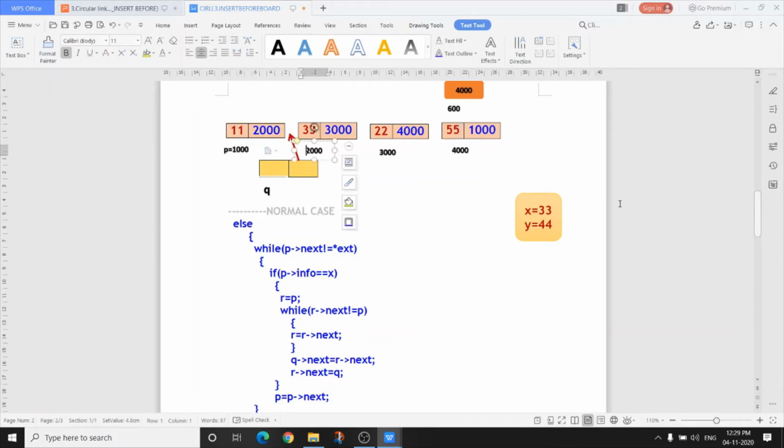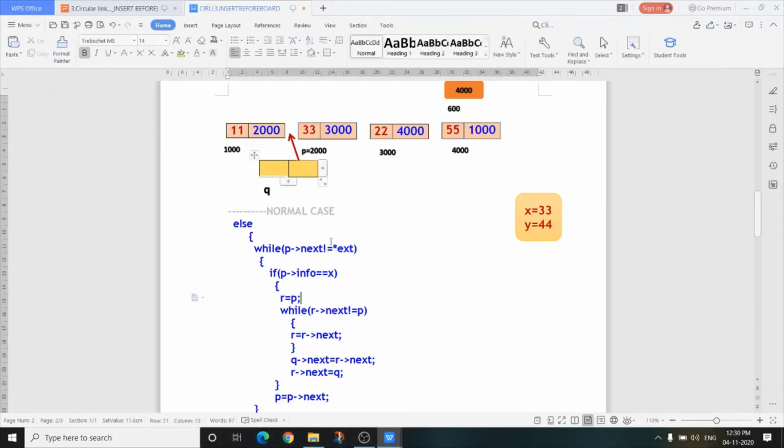Now the new P is this node. Again check. While P arrow next not equal to NULL, is P arrow next NULL? No. So come here. If P arrow info is X, is P arrow info X? Yes, P arrow info is X. So I get the node before which I want to insert our newly created node. So I want to insert Q node here.